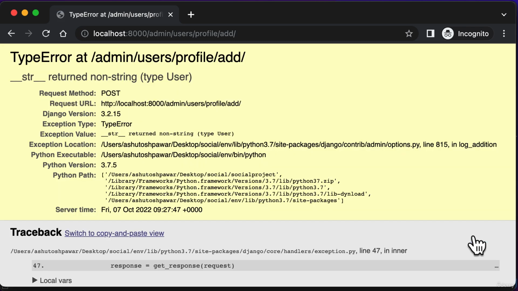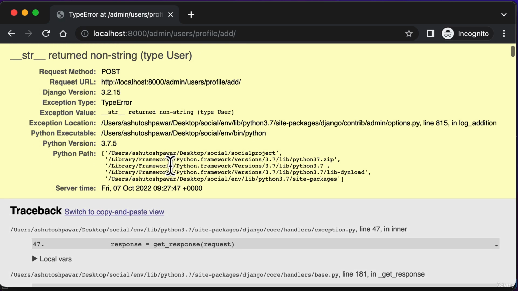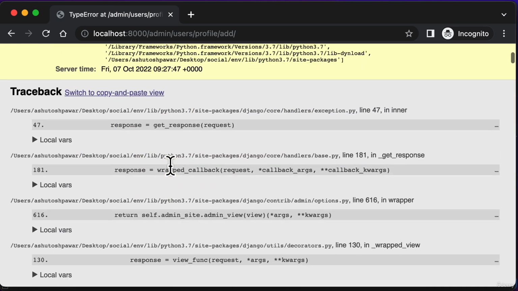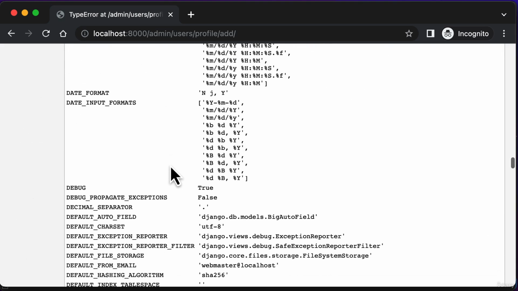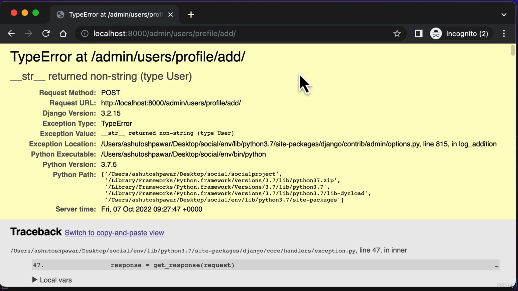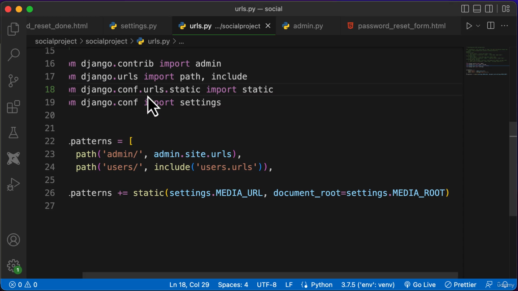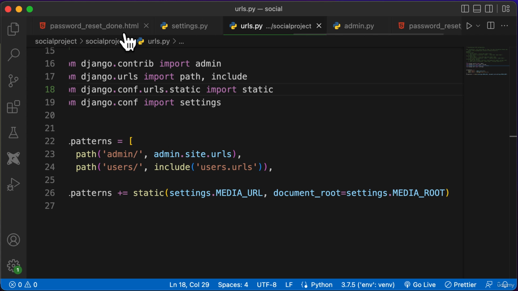So if I click on save, here we do have an error which says TypeError at users profile add, and it also will give us the location where exactly this went wrong. So let's handle this error and let's see what exactly went wrong. Okay, so if we take a look at the error, it says __str__ returned non-string type user. That means the __str__ method, which we have actually set in the models.py file.